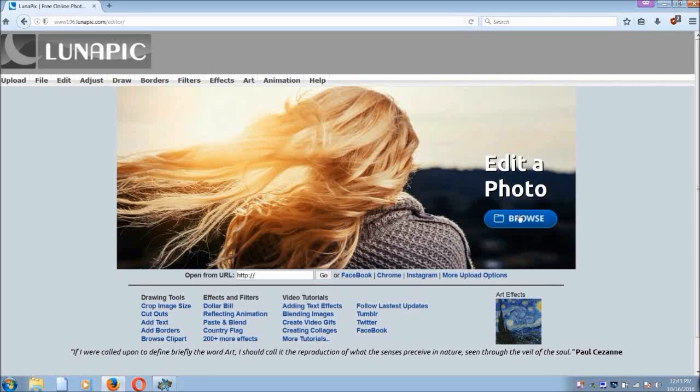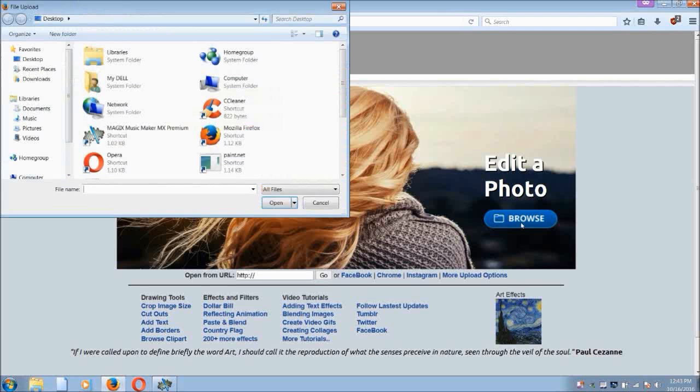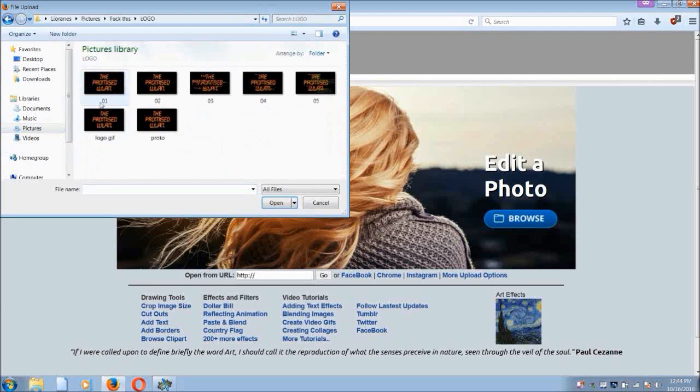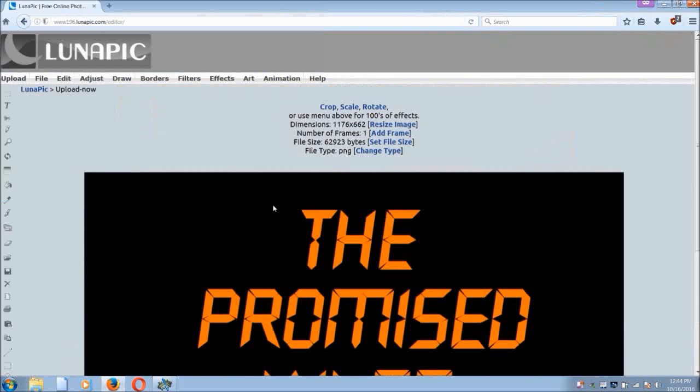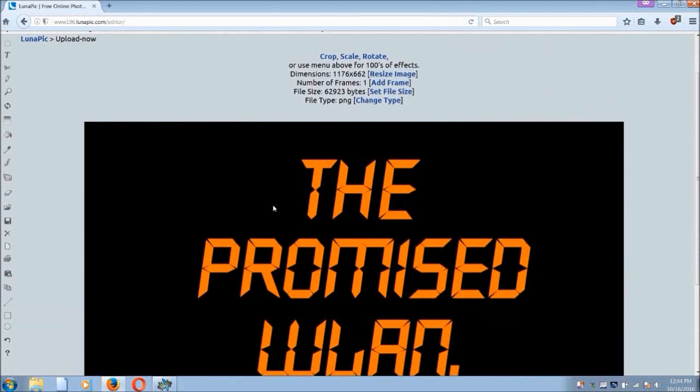Over here to the right, this big button that says Browse. Click that. Then open the folder that has your chopped up image and select the first one. That's going to upload your image to the main edit page.